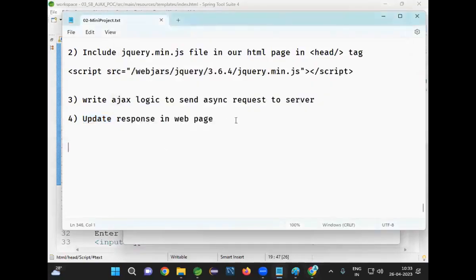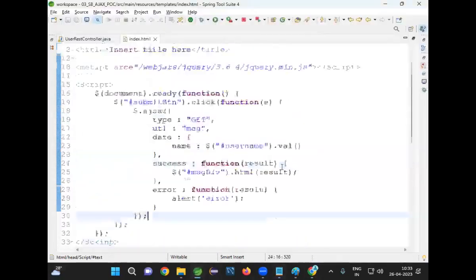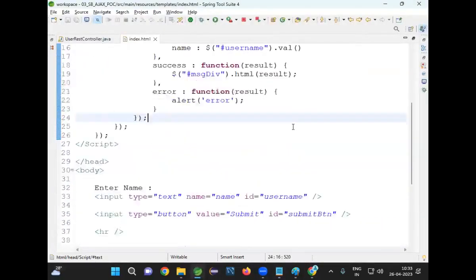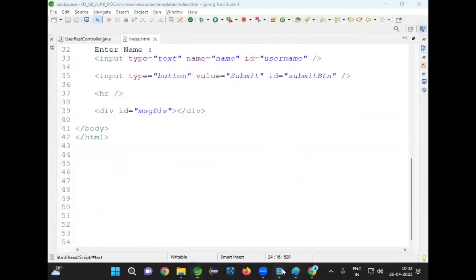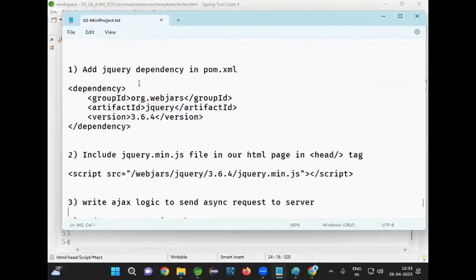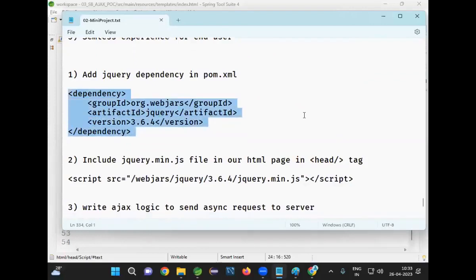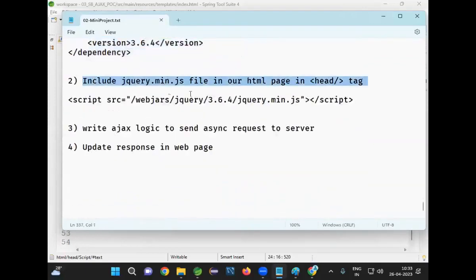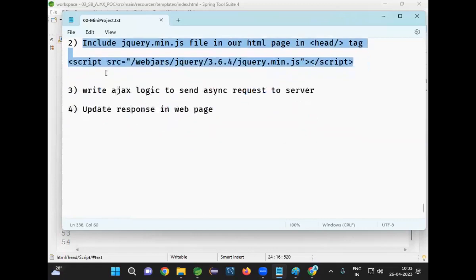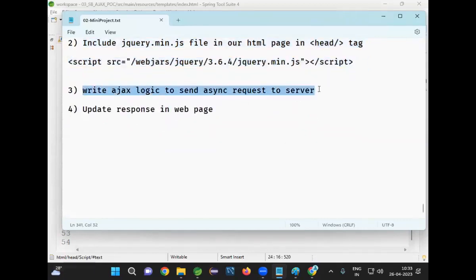So this is an Ajax call in our Spring Boot application. So what are the things I have done to implement this Ajax call? First step, I have added the jQuery dependency in the pom.xml. Then what is the second step? I have added jQuery.min.js in my HTML. What is the third step? Write the Ajax logic to send an asynchronous request to the server.